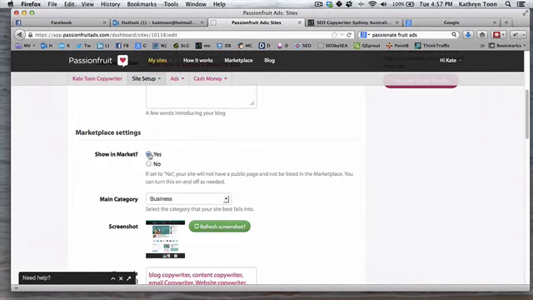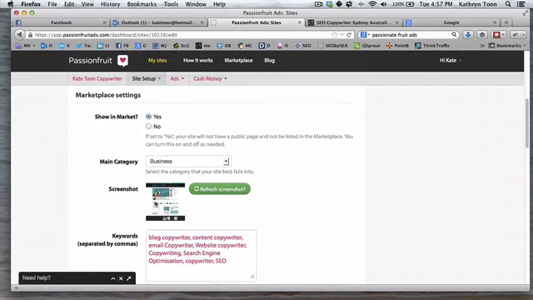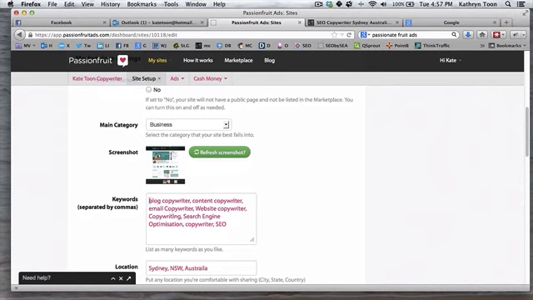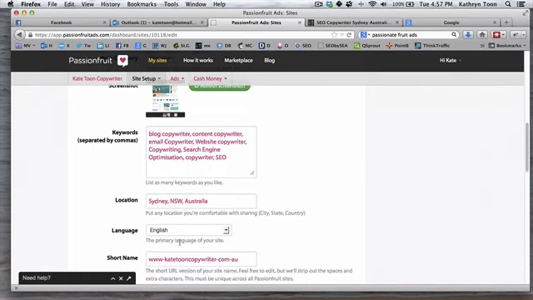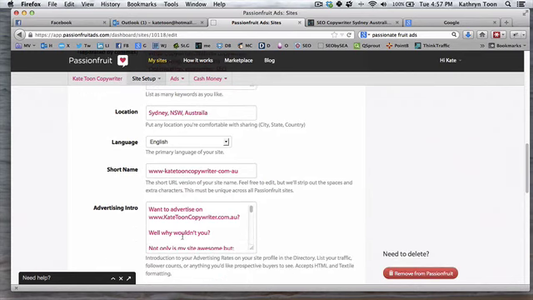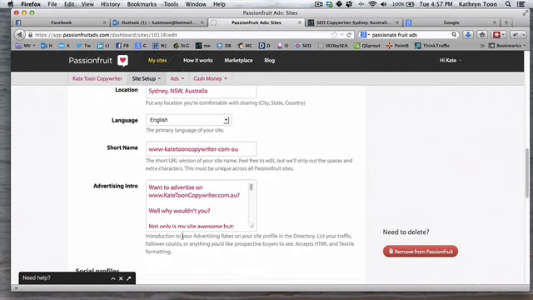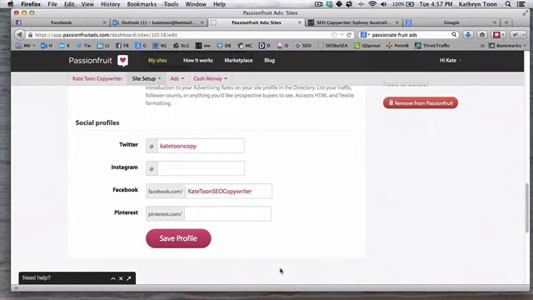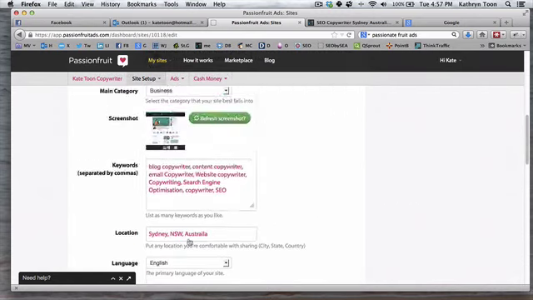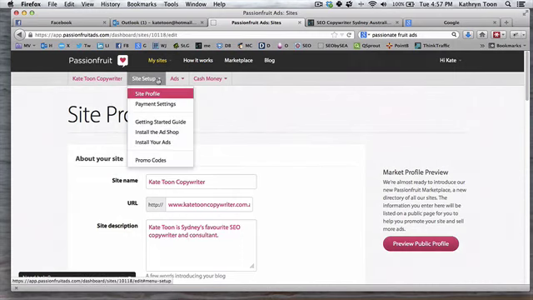So show in market will display it. You can choose a category, you can upload a screenshot, and you can add some keywords. You can see here I've chosen quite quickly blog copywriter, content copywriter, etc., etc. You state your location, state the language, the short name for your website, and a little bit of blurb about your company and why people should want to advertise there. You can also add in any social profiles that you may have. I haven't finished that off yet, but when I do, it will look great. And then you save your profile. So that's your site profile.